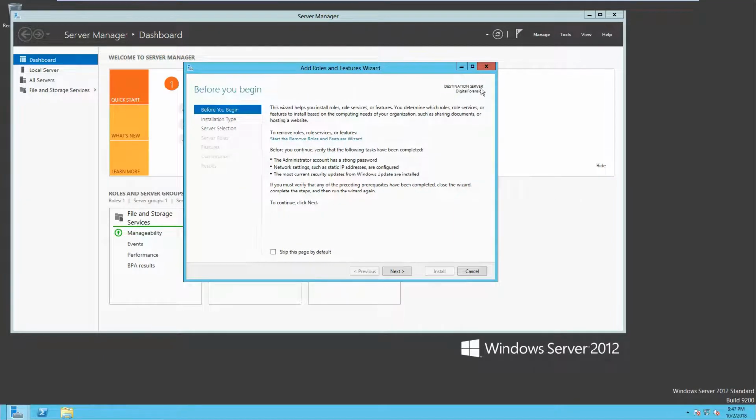You will notice at the top I have the name of my server. The server title has changed. The name of my server has changed to Digital Forensics because that was one of the first things that we did was we named our server.